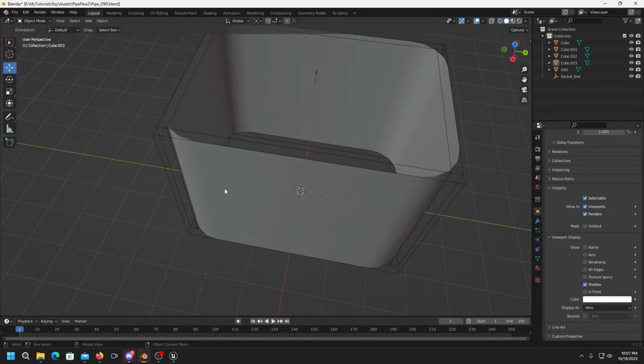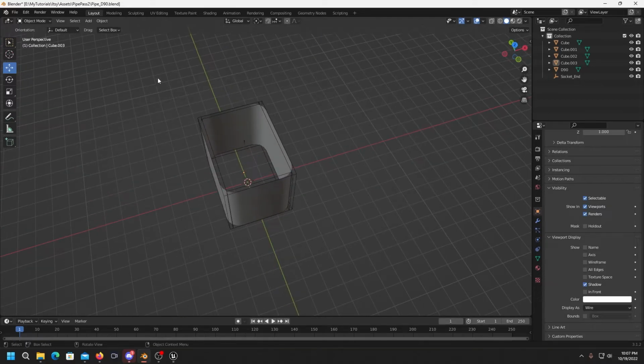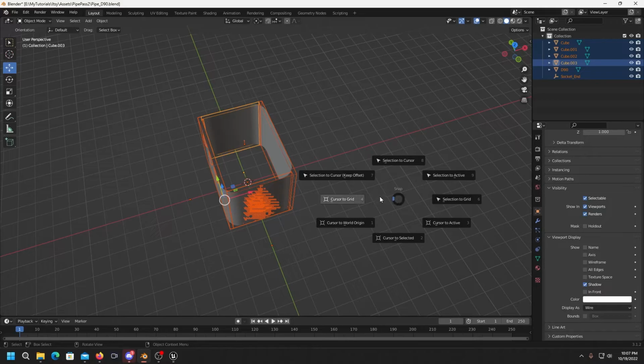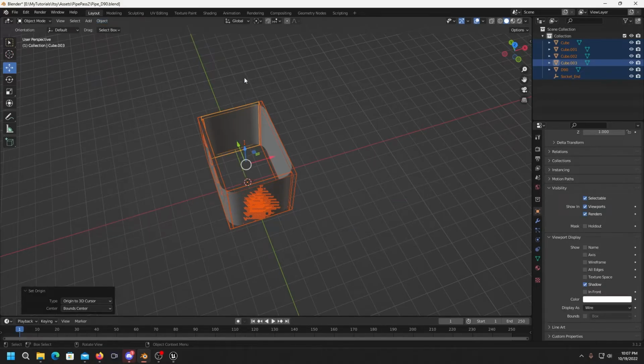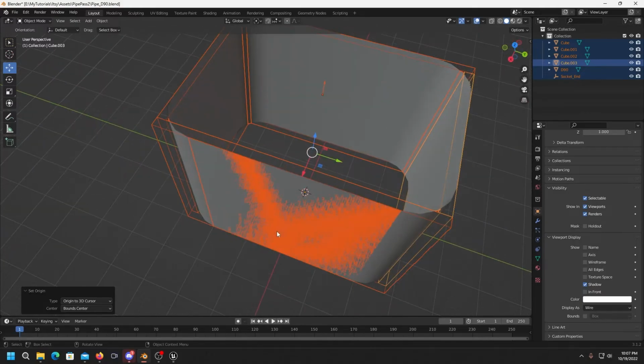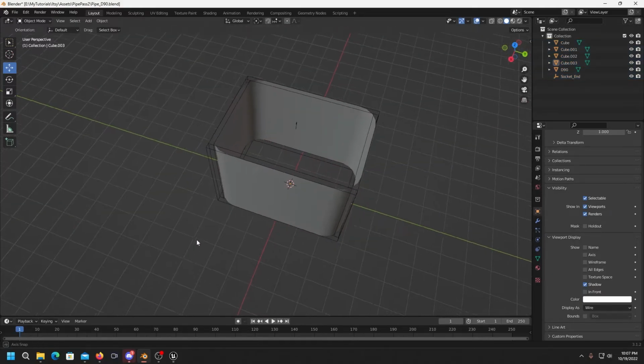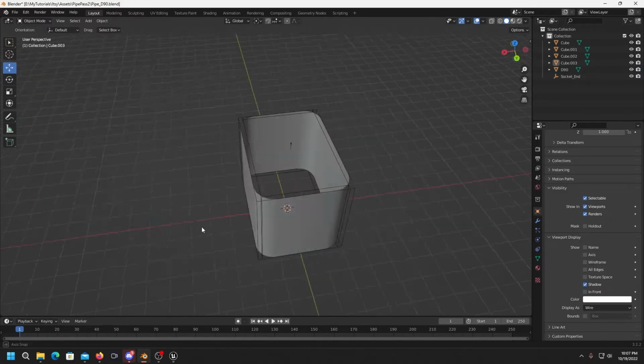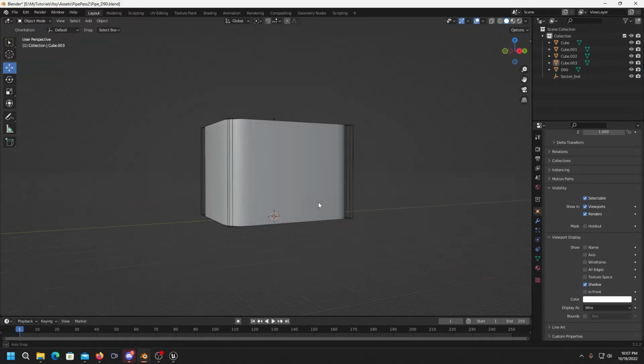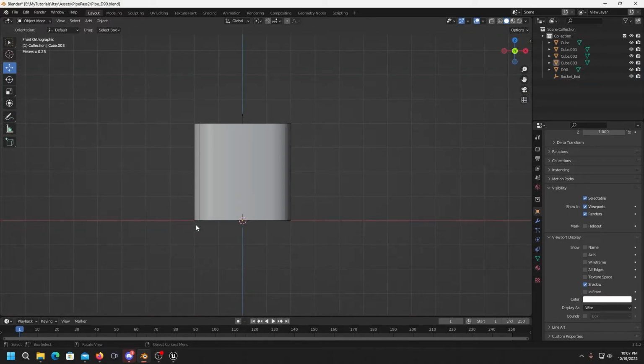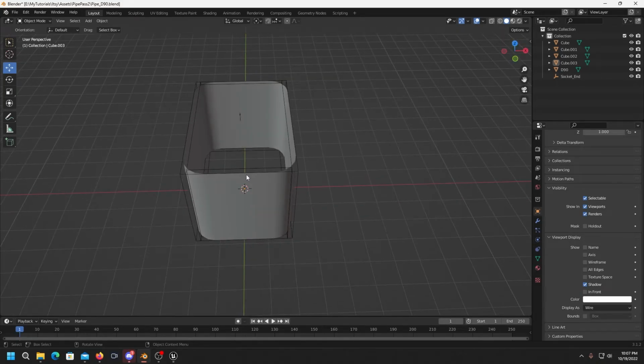And that's where it's going to come in. Actually, before we get any further with that, I'm going to select everything. I'll make sure my cursor is at the world origin, and I'm going to set origin to 3D cursor. What that's going to do is make sure that when they import in, they'll be in their correct position. Okay, so now we have to give them names. That's super easy to do.